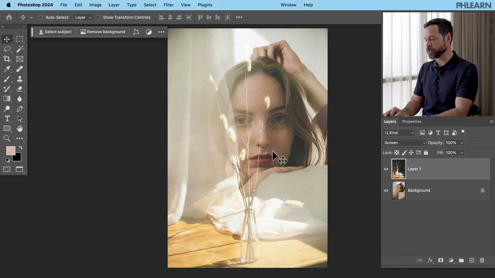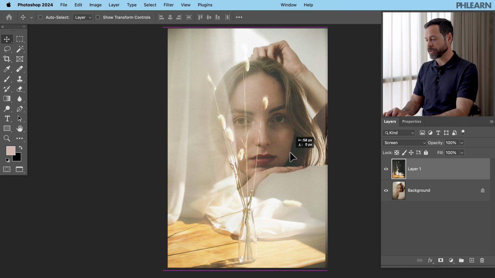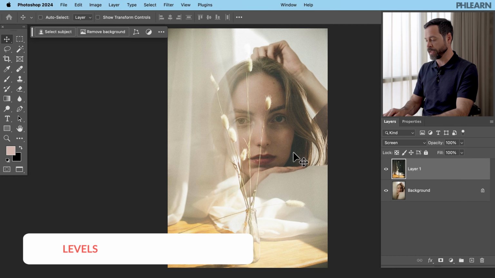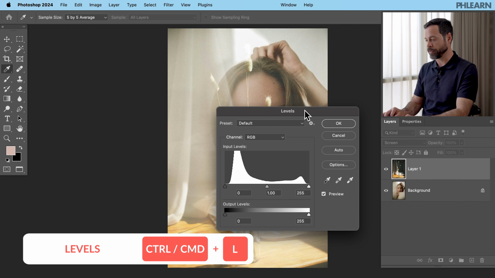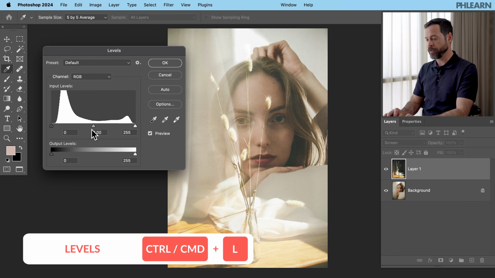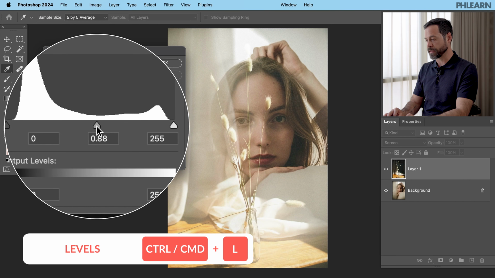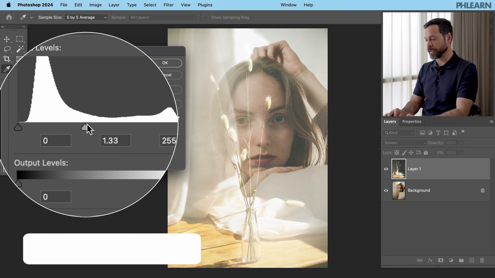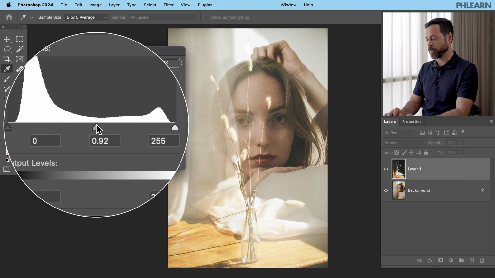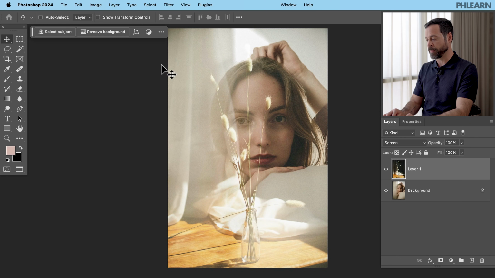All right, now this looks pretty good. If you want to make your subject a little bit more visible underneath, you can hit Control or Command-L for your levels. Let's bring that over here. And then you can adjust your levels, just your midpoint slider here, and you're going to see more or less of the overlying image is going to be visible. Something right about there looks pretty cool.